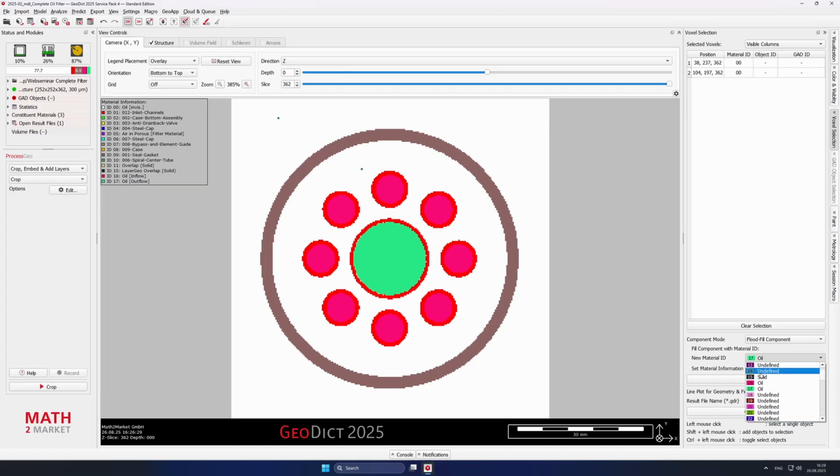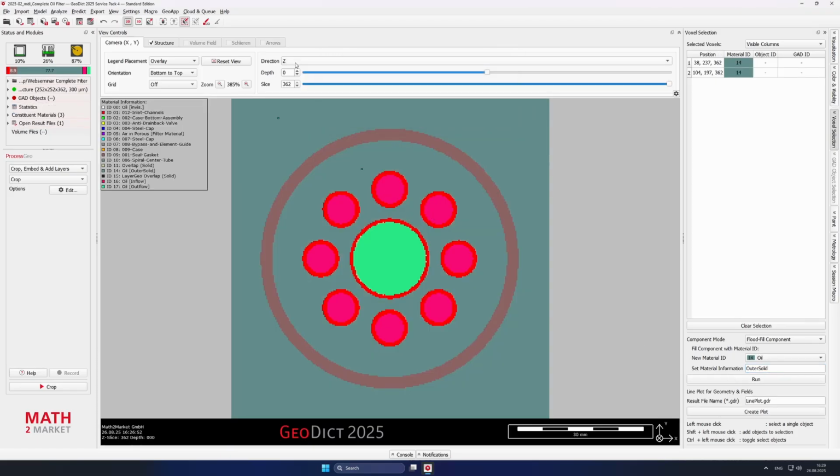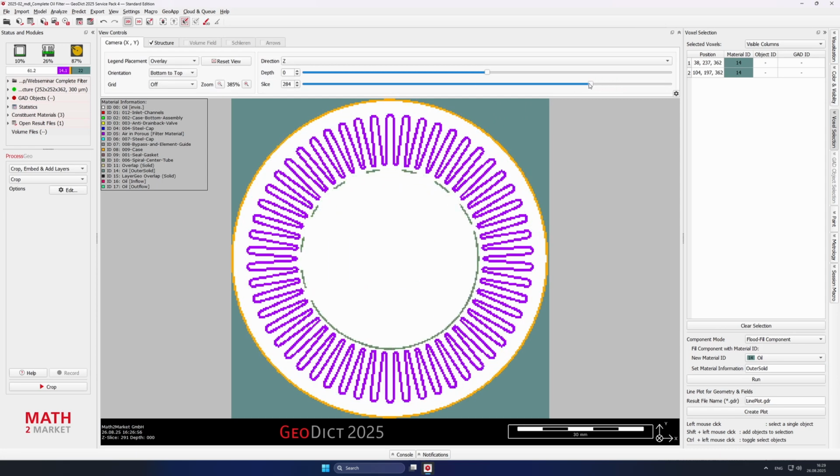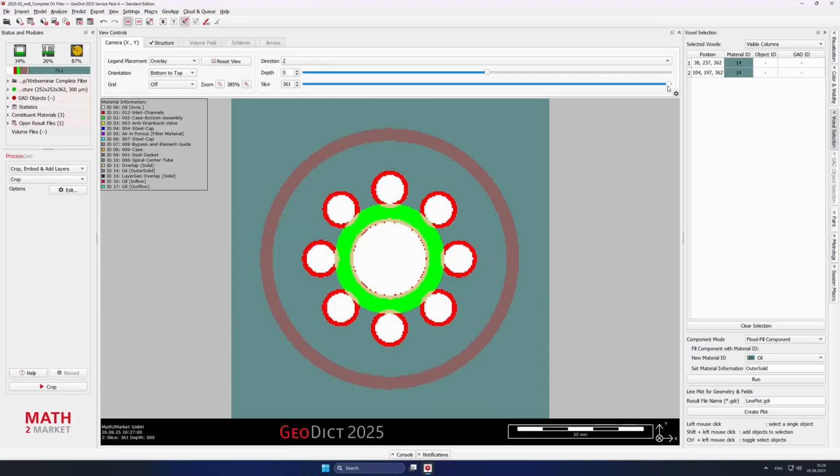or I will use an ID number 14 because 16, 18, 19 look very similar and it's easy to confuse. And call it something like outer solid. And then click on run. As you can see now, if you slice down through the structure, there's no outer material inside of the structure, and how it should be.